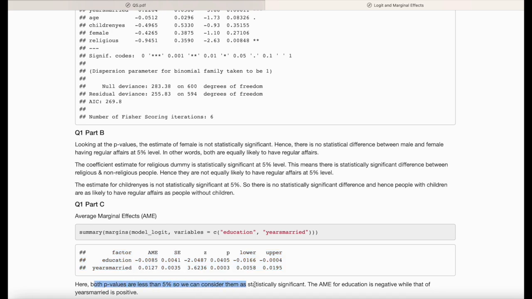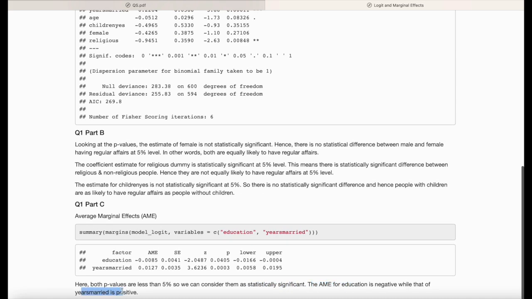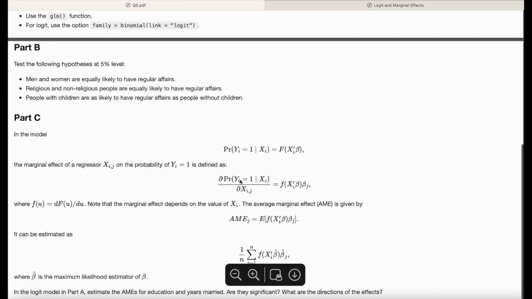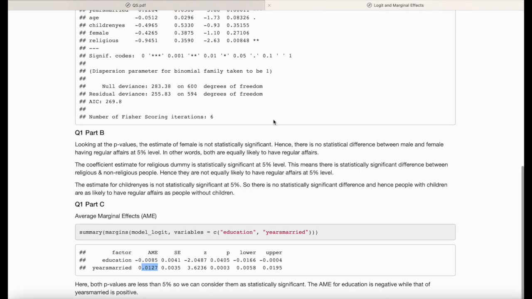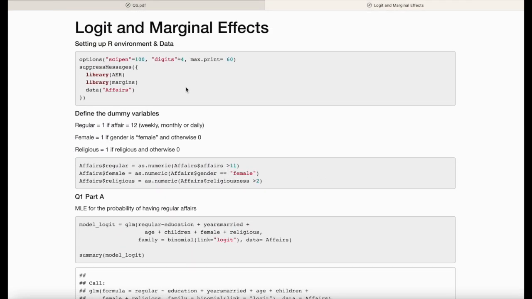Both p-values are less than 5%, so we can consider them statistically significant. They're not statistically the same as 0, they're different. The average marginal effect for education is negative, while that of years married is positive. So it's telling us that the more education an individual has, the more likely he is to not engage in affairs, whereas as the years of marriage increase, the more likely that individual becomes to engage in affairs on average. And this is the effect of these variables on the probability of engaging in affairs, not that specific probability itself. All right, so this is how we can estimate a logit model in R and also get their marginal effects.